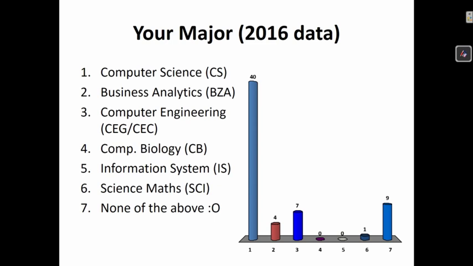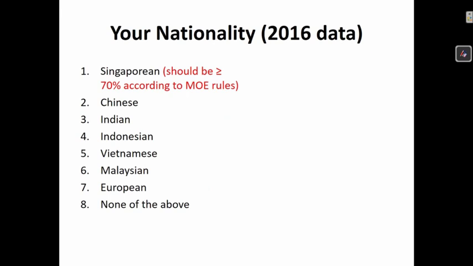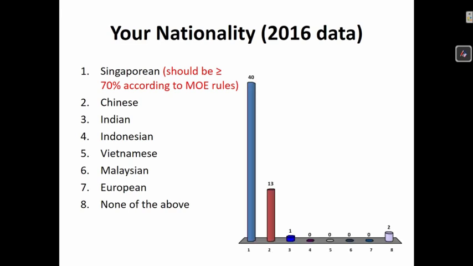Next, your nationality. There's Singaporean, Chinese, Indian, Indonesian, Vietnamese, Malaysian, European, and none of the above. By MOE rules, we should have about 70% Singaporeans, which is about correct. Here, the total participants is 40 plus 13 plus 1 plus 2, which is 56, and 40 of them are Singaporeans. 40 over 56 is about... anyone with a calculator? Above 70%, so that's about correct.